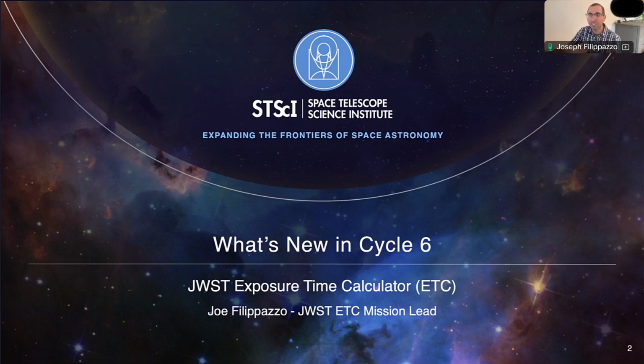So to begin, the ETC is a simplified data simulator that performs signal-to-noise calculations for all instruments and modes on JWST. The thing we like to tell everybody, it is not a full simulator. Some people ask, why isn't it doing exactly everything I want to do with JWST? It doesn't do that, but it's a very powerful tool to help potential JWST users determine feasibility of observations and estimate the quality of data that they might obtain for a given set of observational parameters.